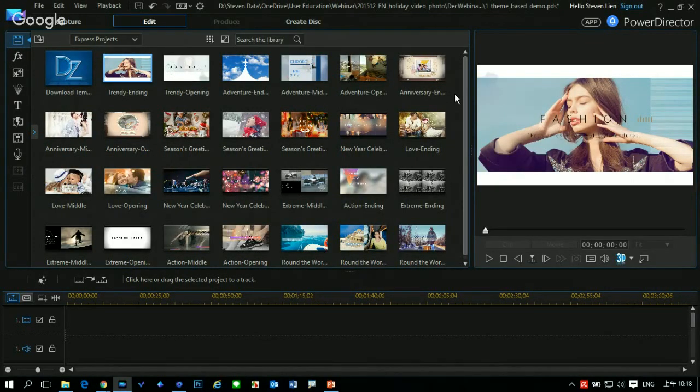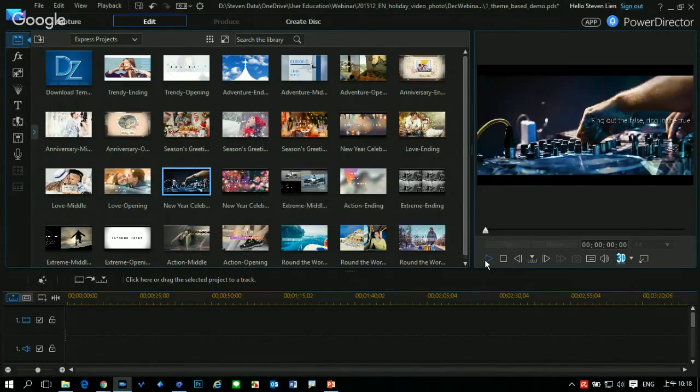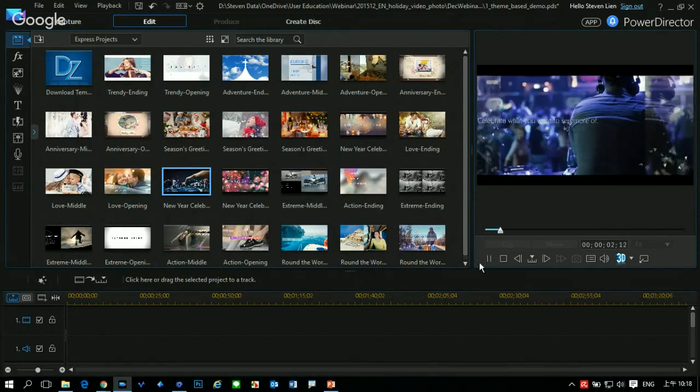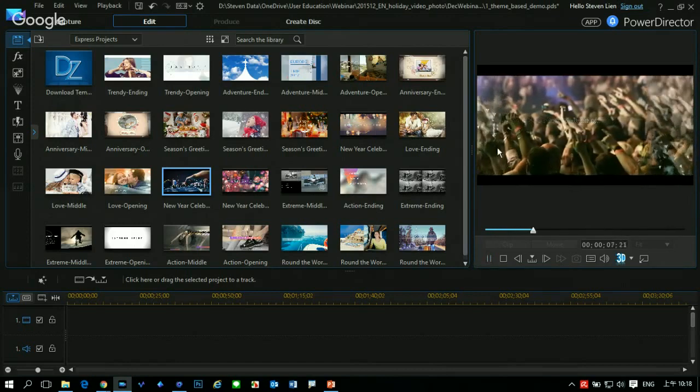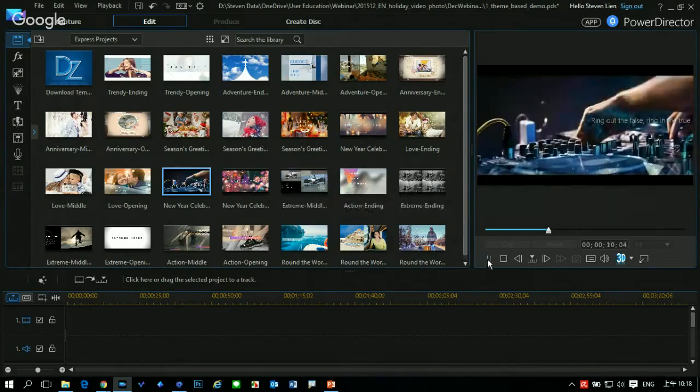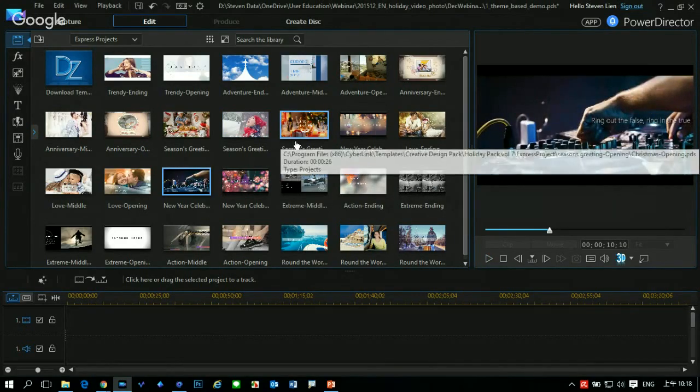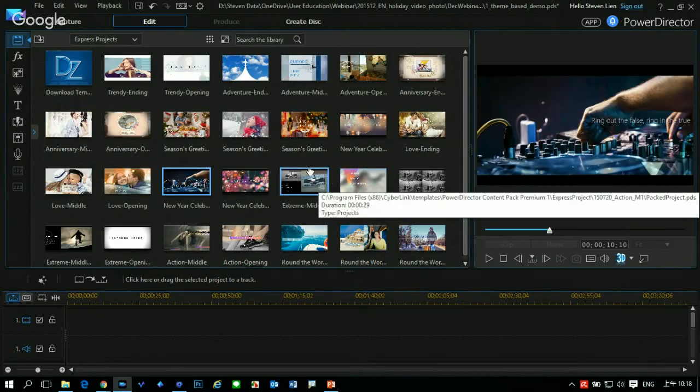The first dimension is by theme. The theme can be fashion, adventure, sport, wedding, or holiday. Like this one, this is a holiday video template that already has some animated effects and some text built into the template. Okay, and the other dimension in the theme template is that each theme set comes with one beginning, one opening, one middle, and one ending. So there are at least 3 different sequences in one video.